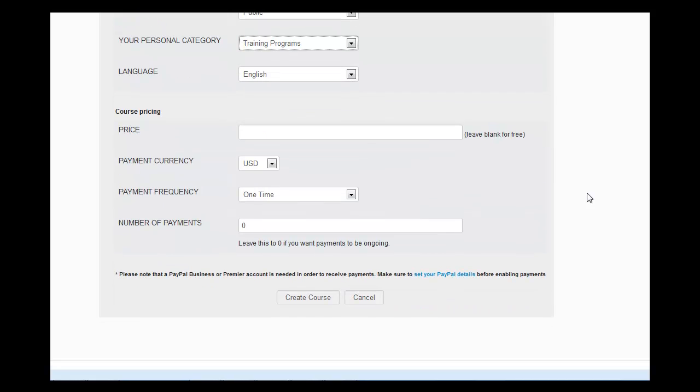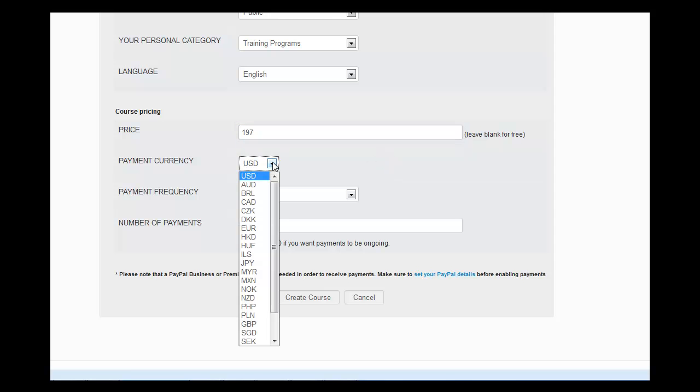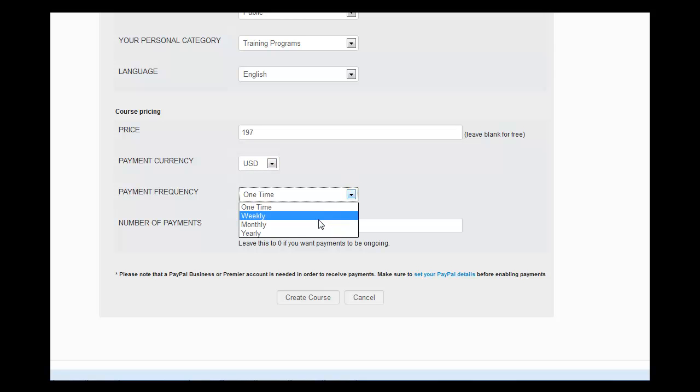Now, course pricing. We'd like to sell this course at $197 as a one-off course. You can choose different currencies here as well if you wanted to, depending on which country you're selling from or into. Payment for this course will be one time because it's a one-time course. And if you wanted to, you could have a course where you would take weekly payments, monthly or yearly. If it was a membership site, for example, you would probably want monthly or yearly.